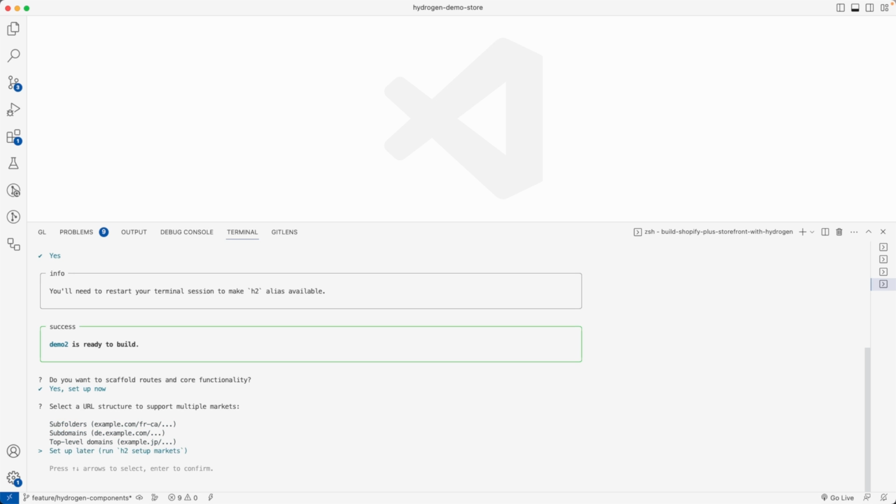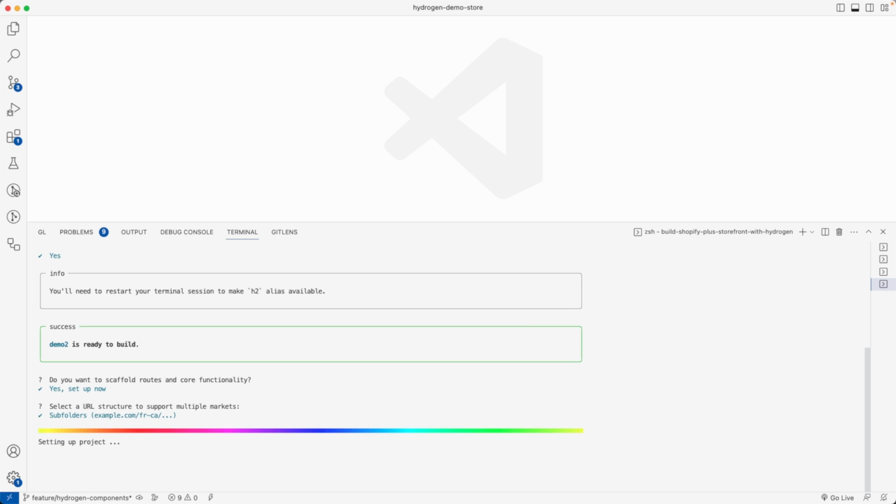Obviously you can always switch back and forth between them, using the h2, or in other words, like we saw earlier, npx shopify hydrogen setup markets, and it's going to scaffold the routes accordingly for us. So in this case, we're going to choose subfolders, and that's it really. In a few minutes, we're going to have the Shopify Hydrogen demo store set up for us. In my case, I already did that.